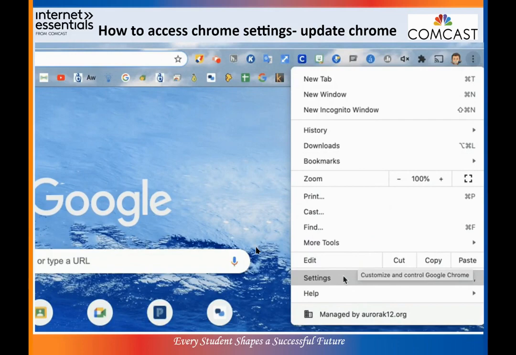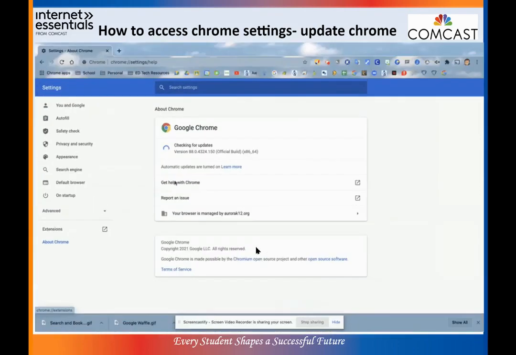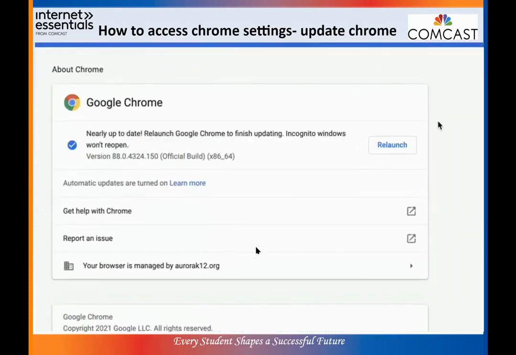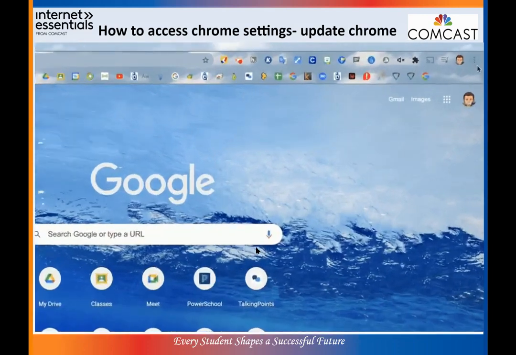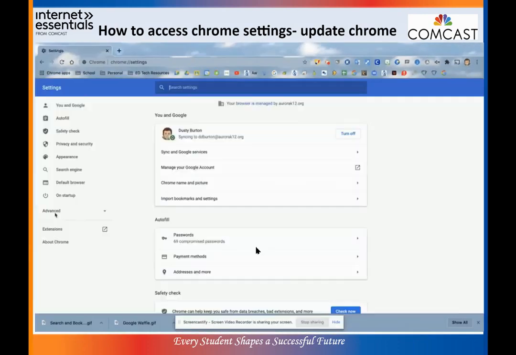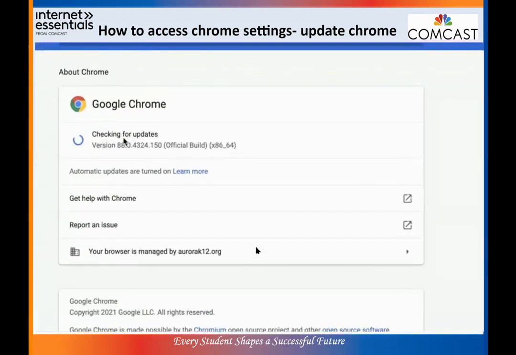In this slide, we will show you how to access Chrome settings, specifically how to update Google Chrome. Often, technological problems can be easily solved by making sure Google Chrome is up to date. First, you want to access the three little dots in the upper right corner of Google Chrome. Next, you'll click on Settings. In Settings, there are many different things you can change to personalize Google Chrome. One of the most beneficial features is updating Chrome.